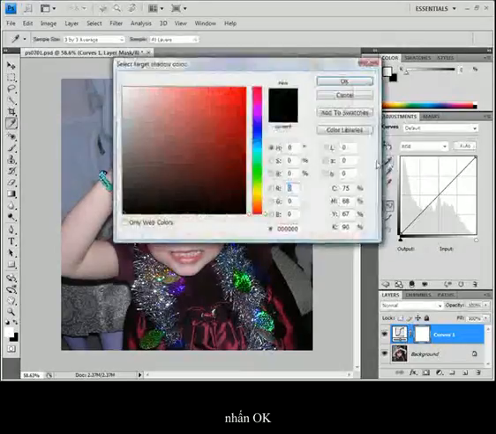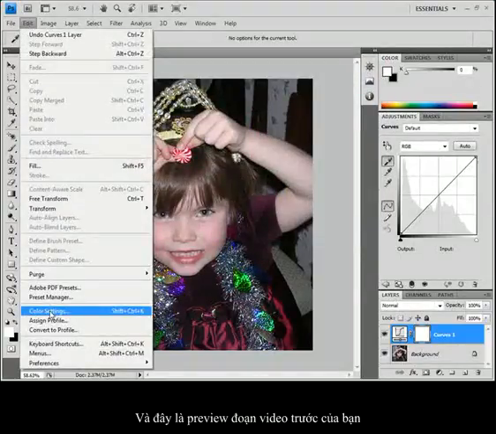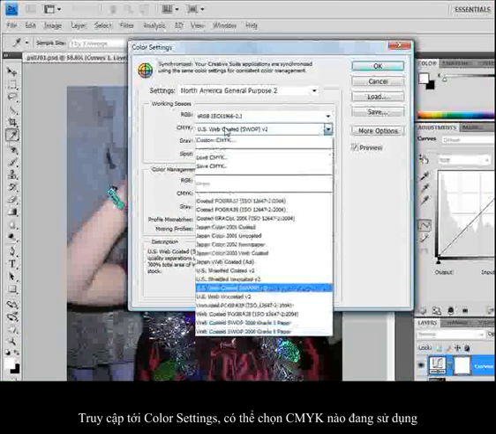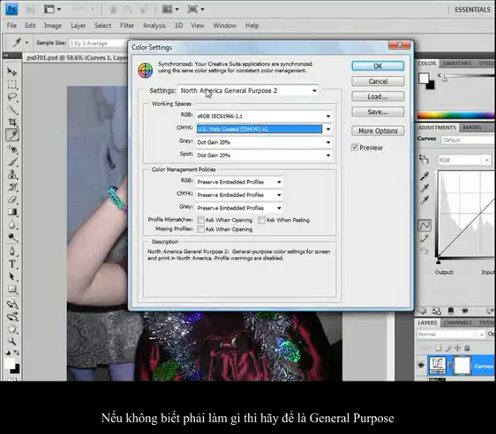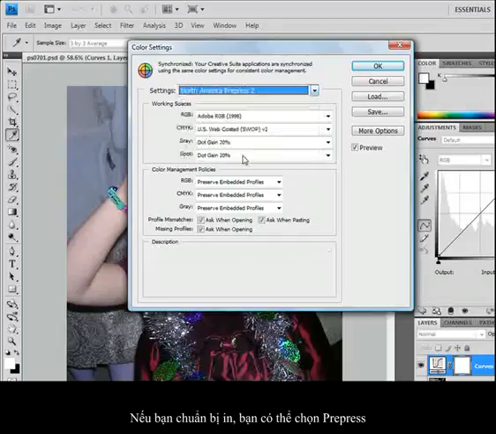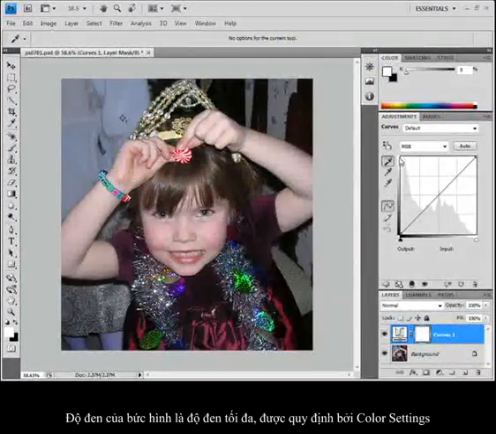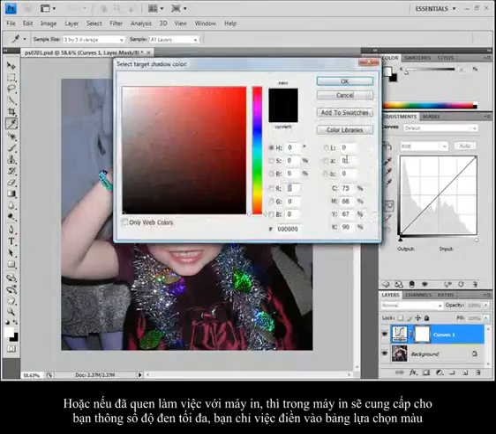Now, shadow. These are pretty much set based upon what you determined in your color settings, which was reviewed in the previous video. When I go into color settings, I can choose what CMYK I'm using. If I don't know what I'm doing, I'm just going to leave this at General Purpose. If you know you're going to print, you might want to choose Pre-Press, but your maximum black is pretty much determined by your color settings. Or again, if you work with a printer, they can give you the maximum black and you can enter it there.